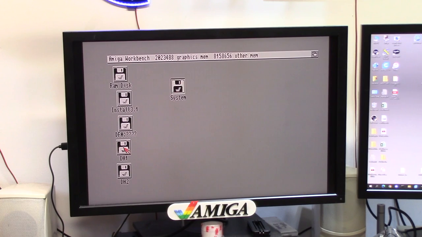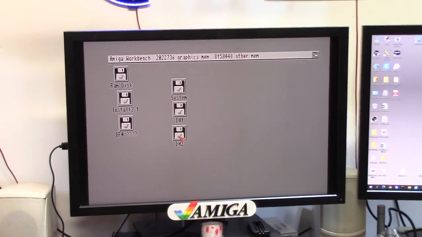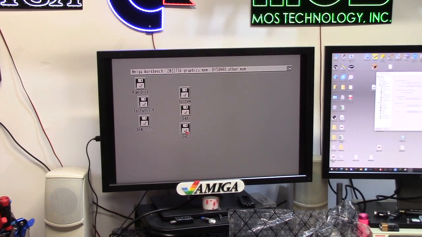There we go. System, DH1, DH2, 16 gig card, carved up 3, 4, 5, 6, 7, 8, and that's all it's going to see. Even though it's a 16 gig card, if you had a newer ROM in here, you'd see more. But for 1993, or 92 on this one, that's what we got.